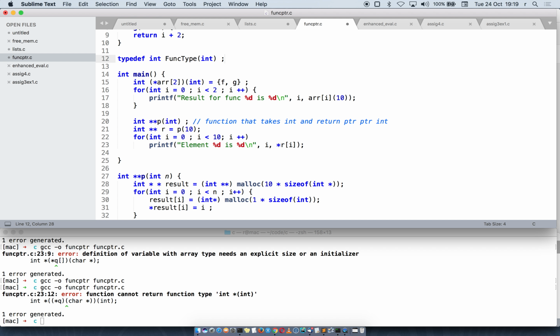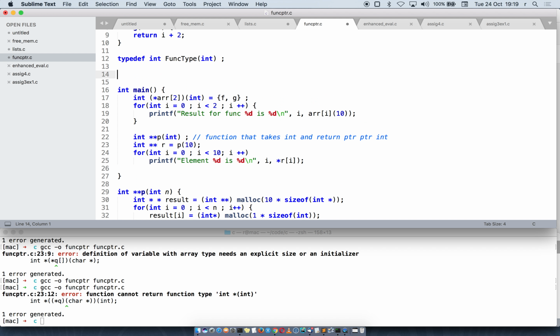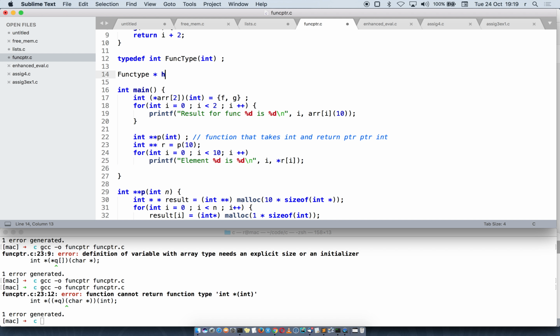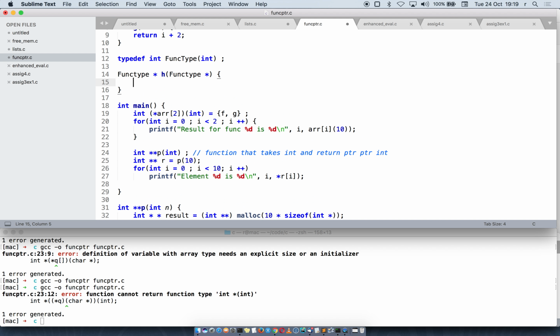Right? And then we can have something like func_type star fh of func_type star. All right, so we want to define a function that takes in a function and returns another function, right?